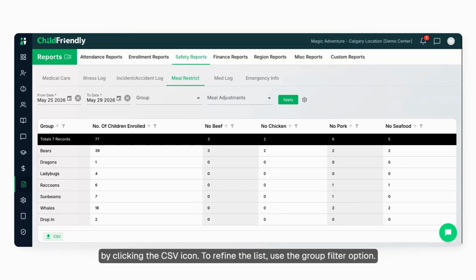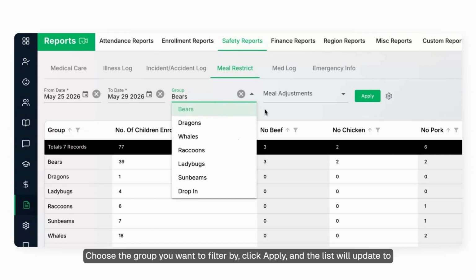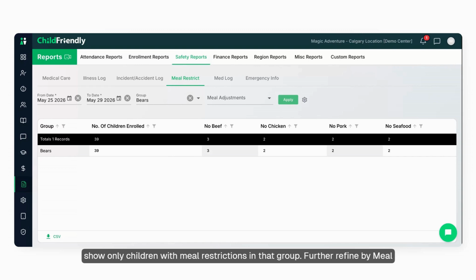To refine the list, use the Group Filter option. Choose the group you want to filter by, click Apply, and the list will update to show only children with meal restrictions in that group.